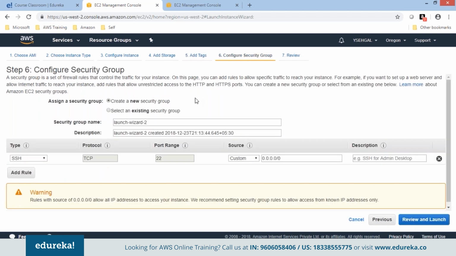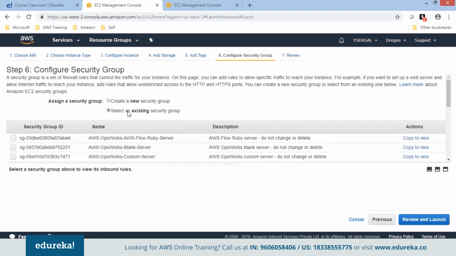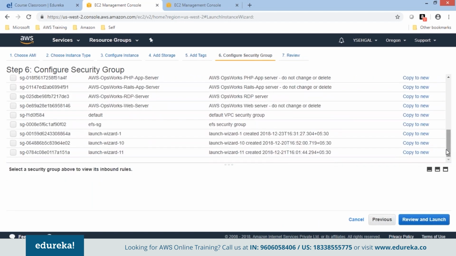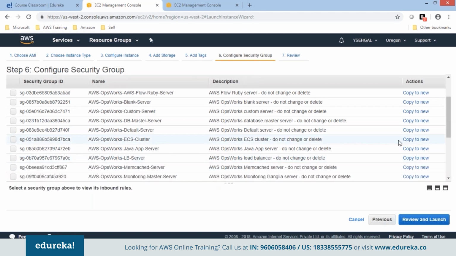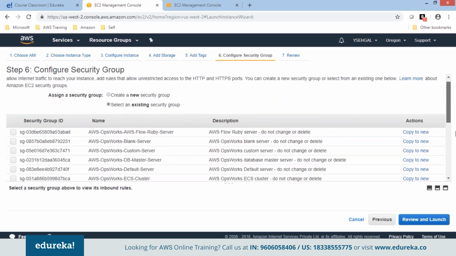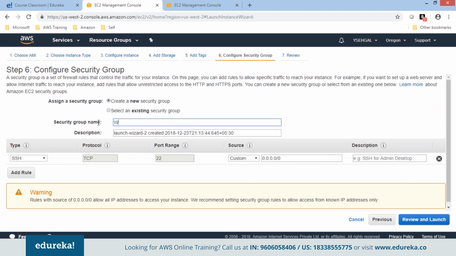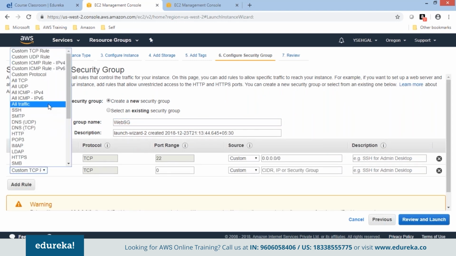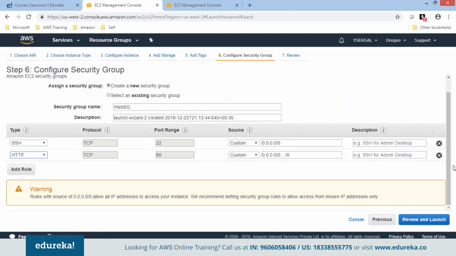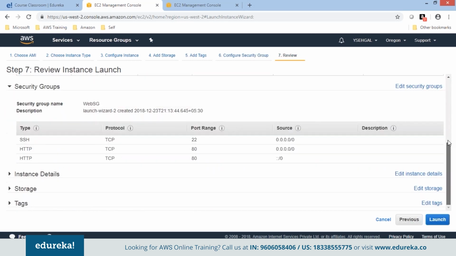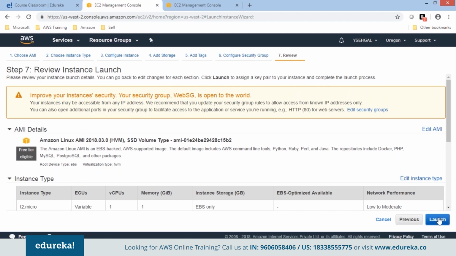Next step is to configure security groups. You could have created the security group at this point of time, the process is the same, or you can select an existing security group. We had created a security group a while back. I'm adding the rules again, creating a new one right now. And it gives you a warning message that you're allowing all sources, so anybody can connect. The last step, review your configuration, what we have set in previous screens, and launch.